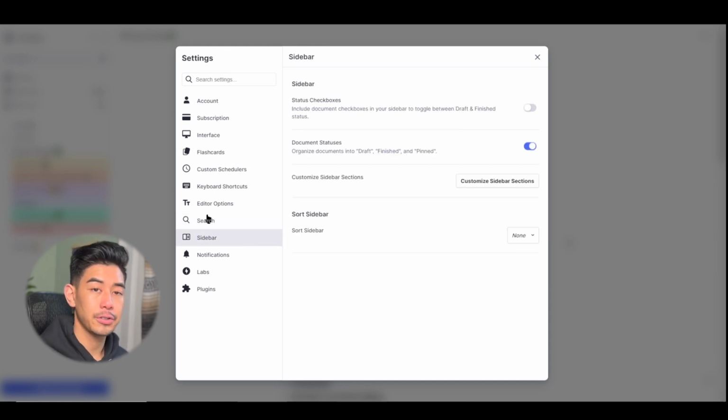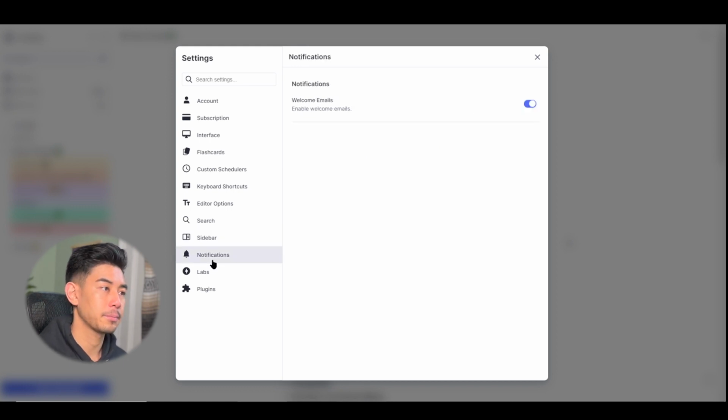The next tab is for your sidebar. Again, pretty self-explanatory, and I actually have a whole separate video about the sidebar, so definitely check that out if you want to learn how to customize your sidebar sections. Notifications just enables welcome emails to your email.